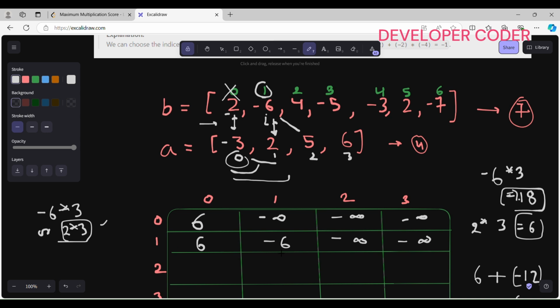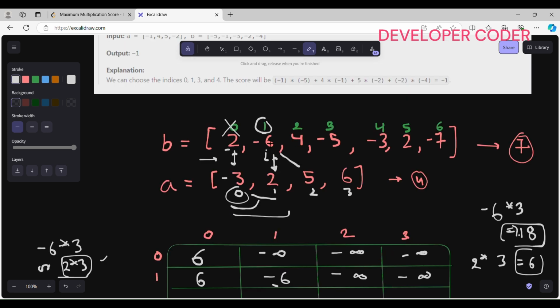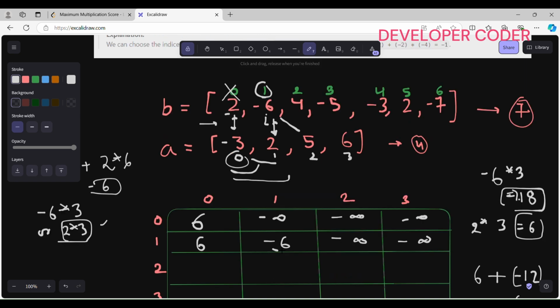I hope that you guys are clear why I am getting minus 6. I am getting minus 6 here because minus 6 into 2 I am doing. That simply means that in the past I have used this 2 into 3, which is 6, so I am getting minus 6 here. I hope that this is clear.